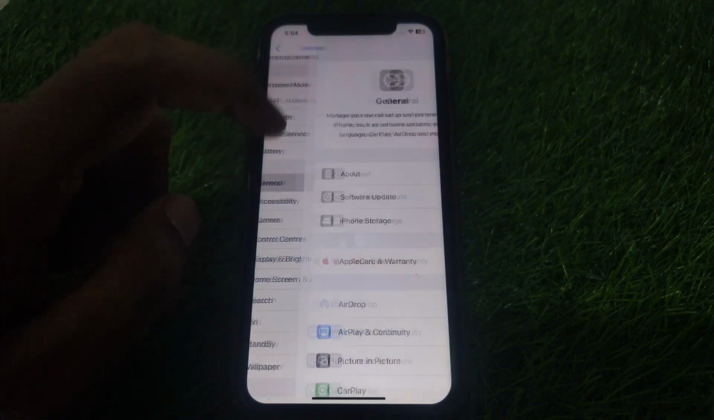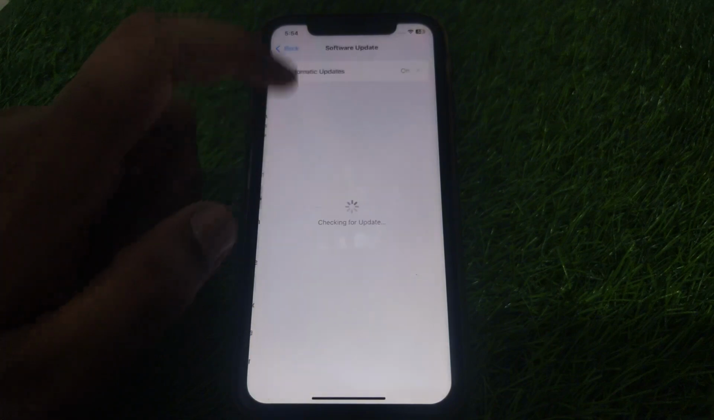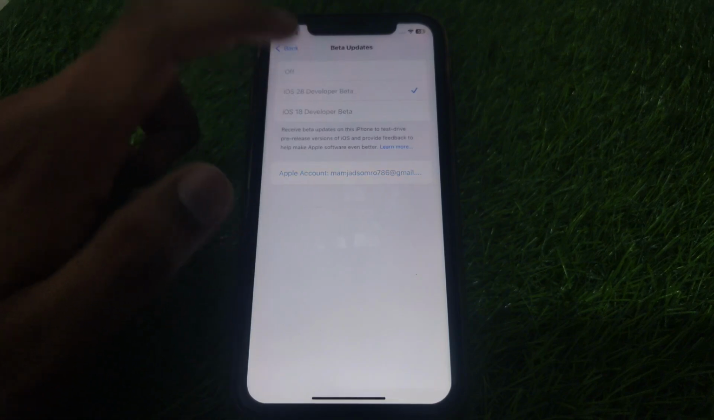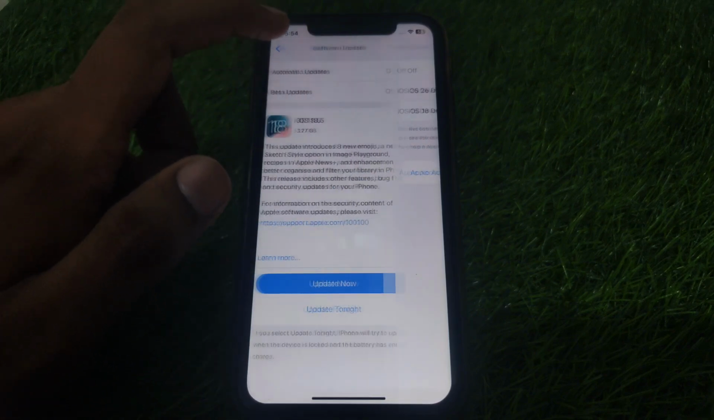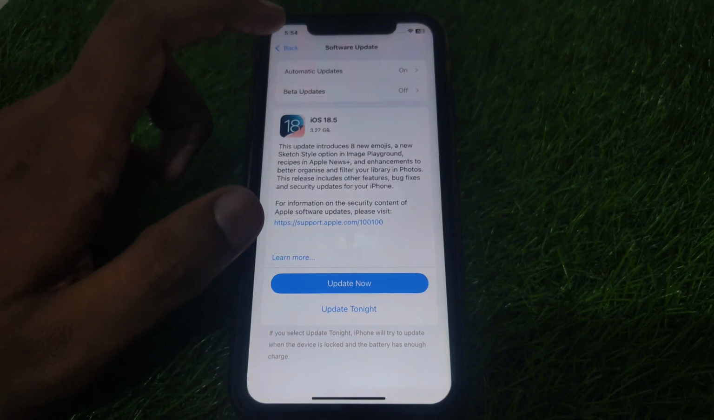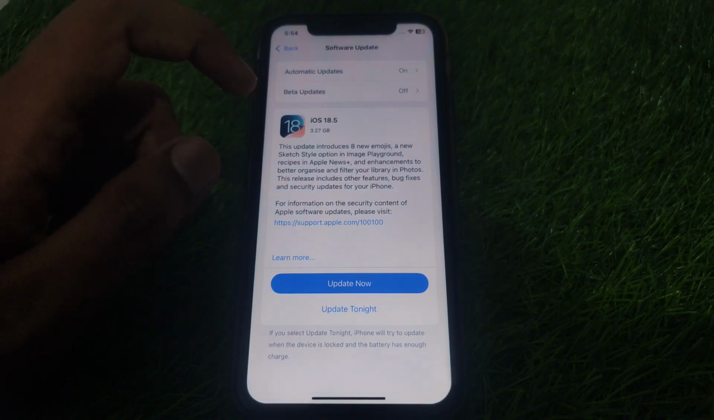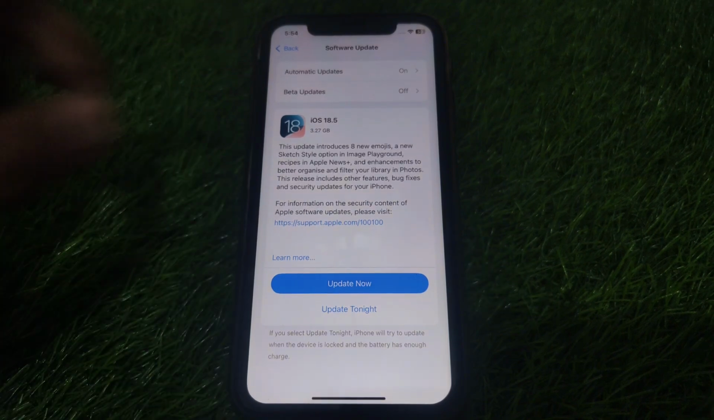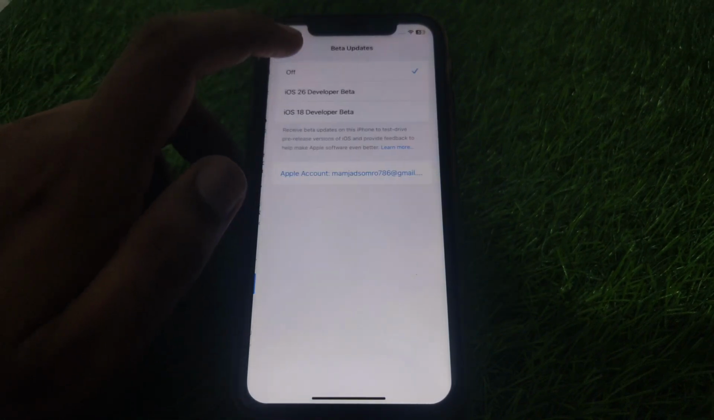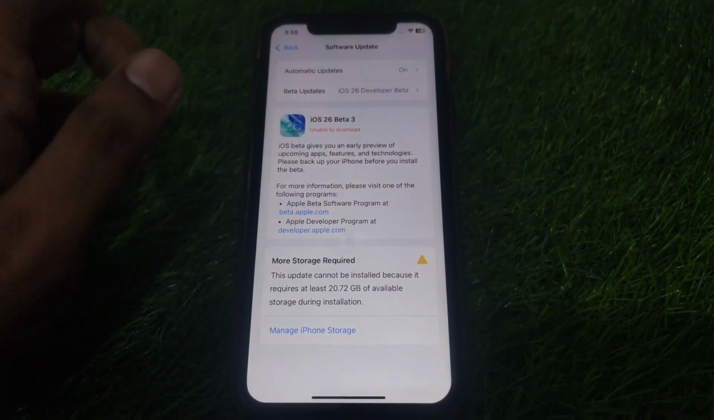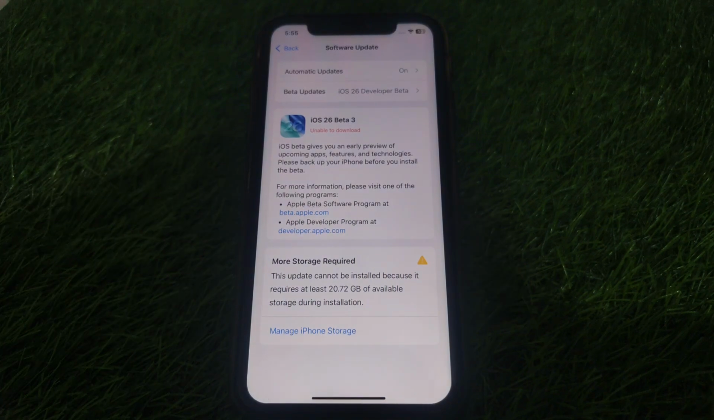So go to General, and after that click on Software Update, and make sure that you have turned on the iOS 26 updates on your iPhone. But if it is not showing and it is showing iOS 18.5, then you have to wait for some time, because maybe the iOS 26 developer beta options are available. So as you can see, iOS 26 beta 3 is available.